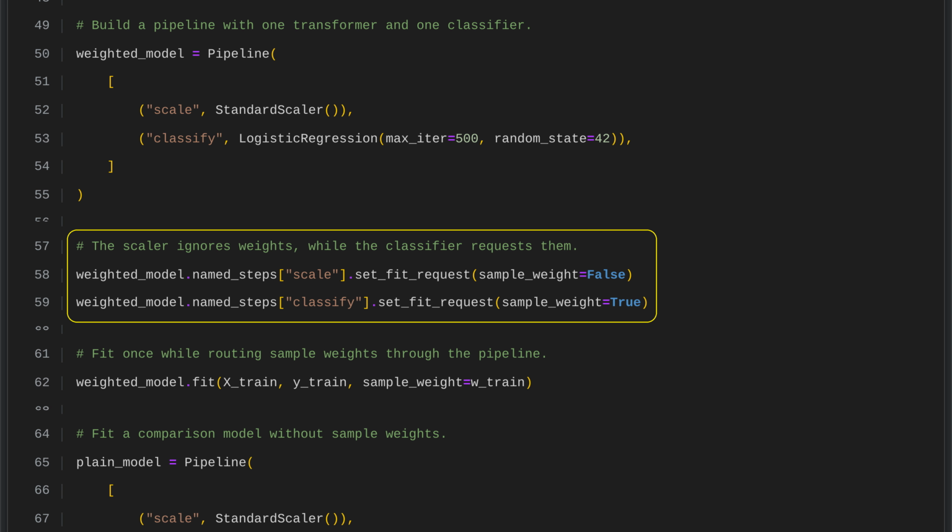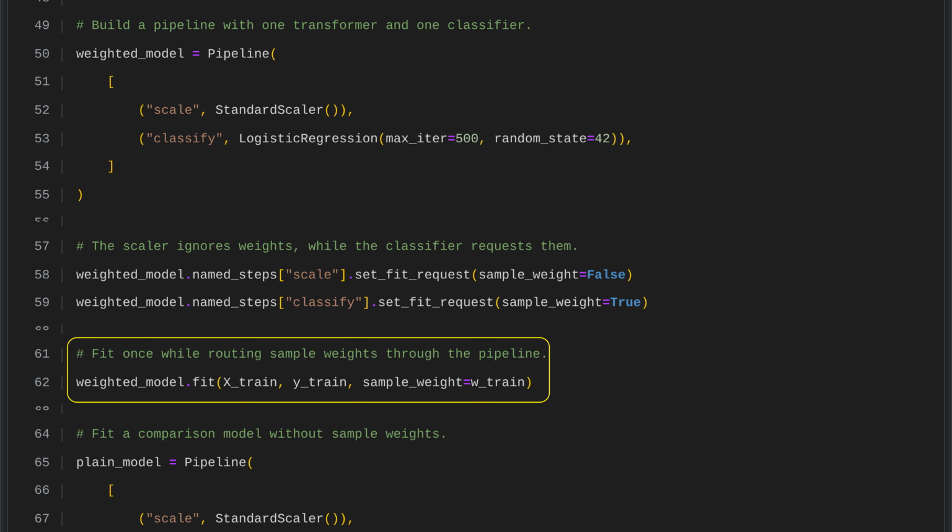This code sets how sample weights are used in the pipeline. The scaler ignores them because feature scaling does not depend on sample importance, while the classifier requests them so logistic regression can fit the data with those importance values in mind. This is especially useful for imbalanced datasets. The model is trained using the features, labels, and sample weights from the training data. These weights change how much each example influences learning, giving more importance to the rare class, so the classifier reflects the intended priorities.